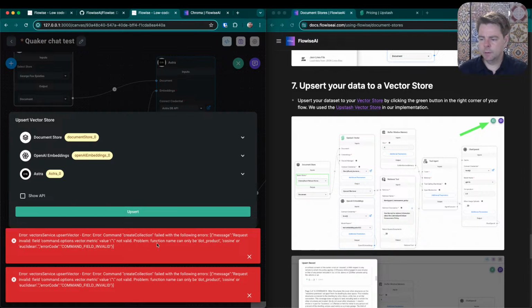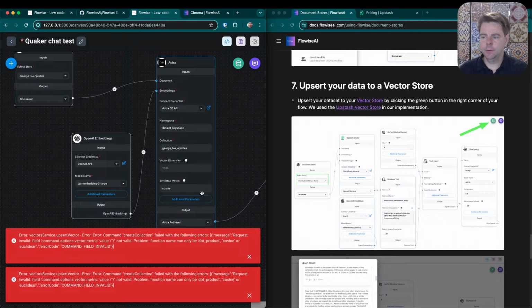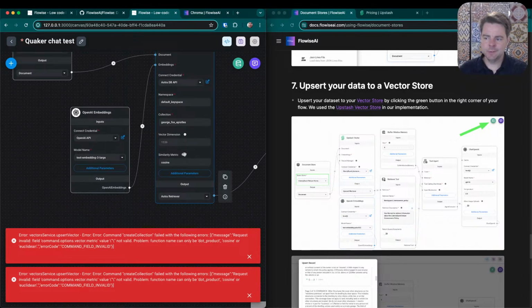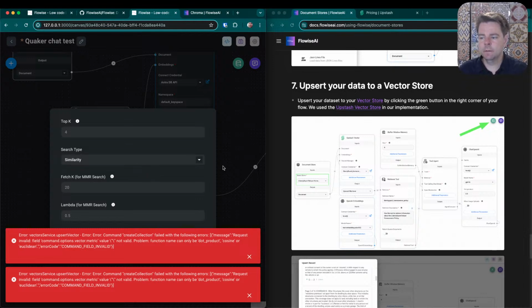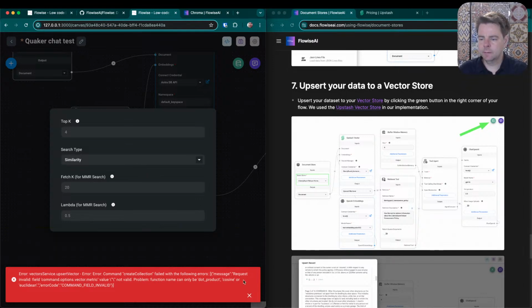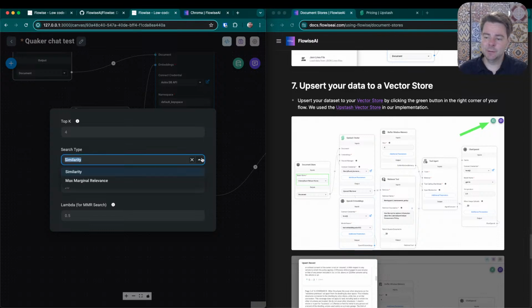Request dot product, cosine or Euclidean. And I think the default was cosine. Did I spell it correctly? It should give me a select like this, similarity top K.